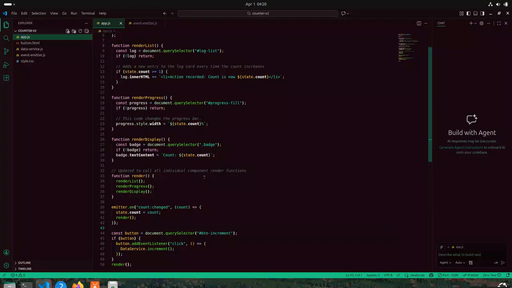The hardest part usually comes when you realize that the button doesn't call the render function. So in traditional coding, we often write button onclick equals render, right? In the observer pattern, the button only tells the data service to update. The UI updates only because it is observing the data.